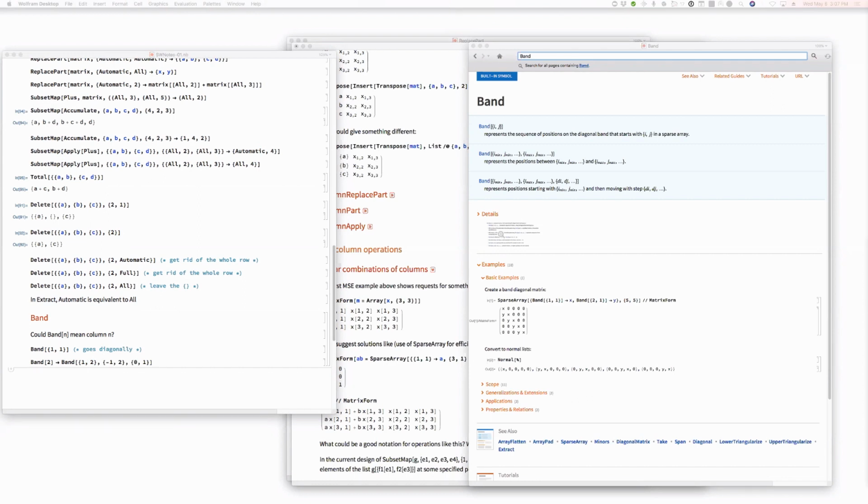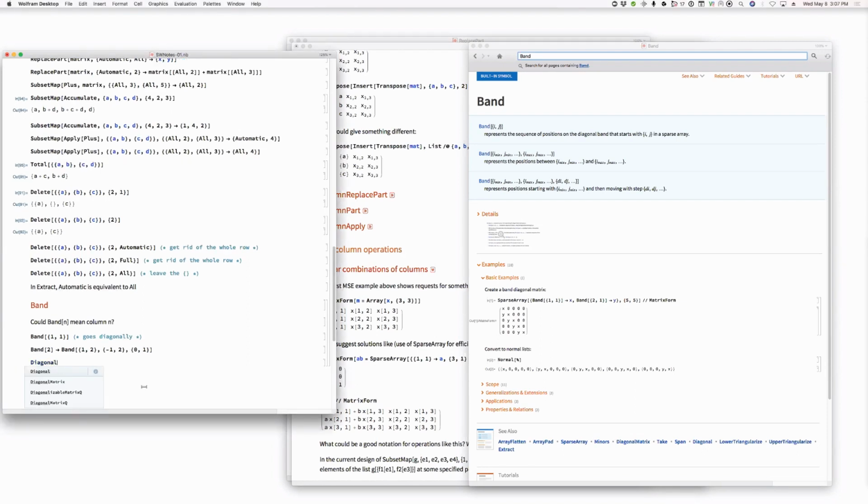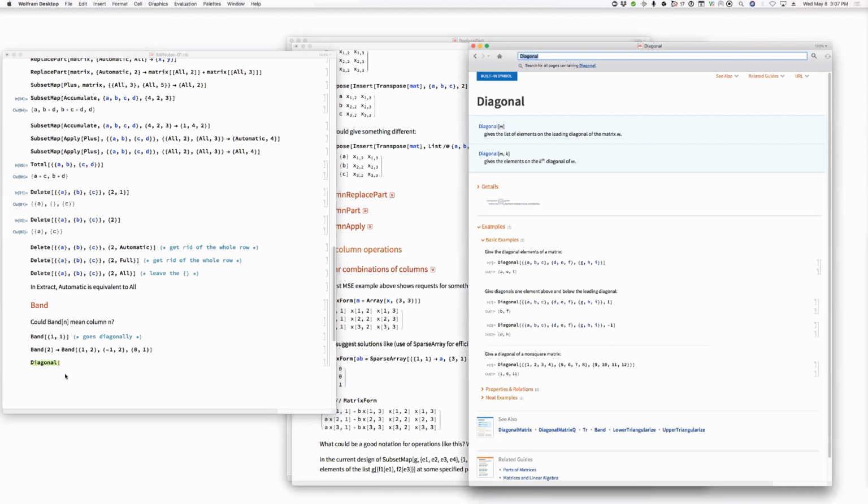Carl is saying he finds it crazy that band is diagonal. Yeah. Band was a function introduced, I mean, it's to do with finding tridiagonal matrices and things.